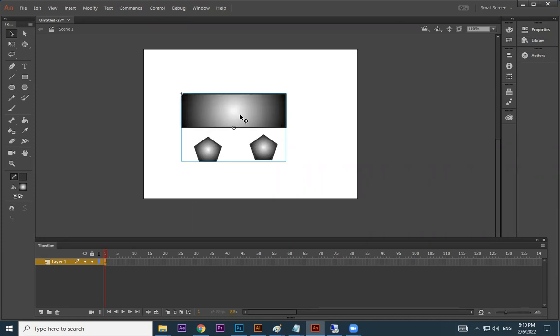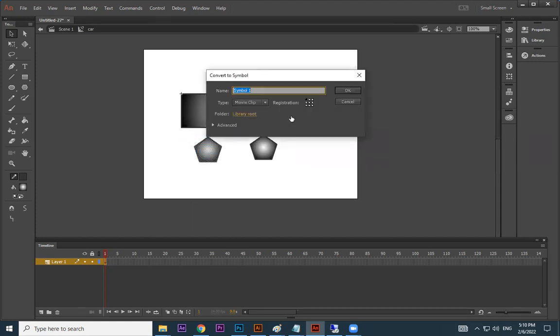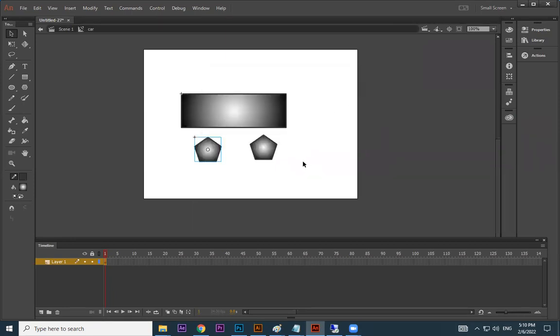Now, what's happening inside? How can I go inside? Double click, and I'm inside. Inside, these are all separate objects. Here, I'm selecting this tire and converting it with F8. This one, again, is a movie clip. This is tire 1, T1. This one I don't need, actually.